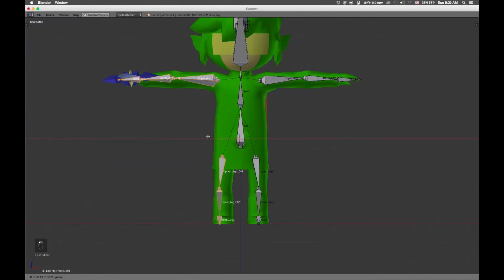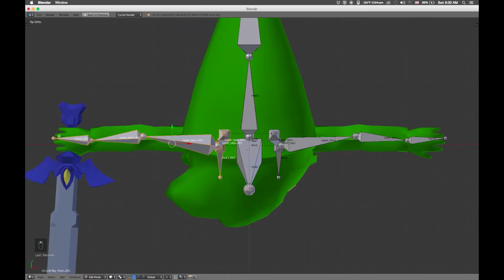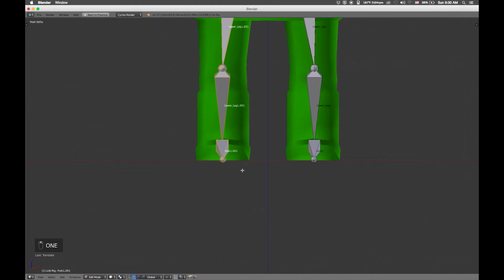Something I forgot to do, unfortunately, when I was doing this is I actually put a dash L or underscore L. This doesn't work. You want to have a dot L. And the reason why is if you go to armature and then select auto flip names, it will make dot L's become dot R's, and that's pretty cool.